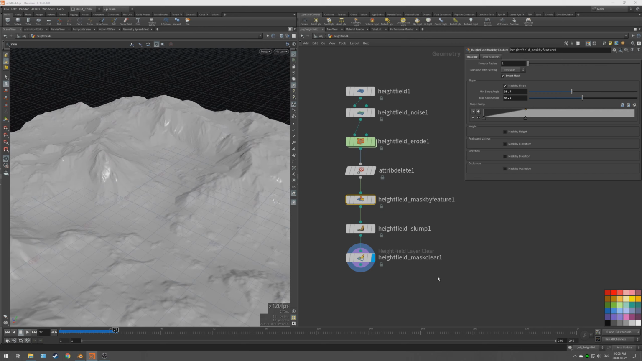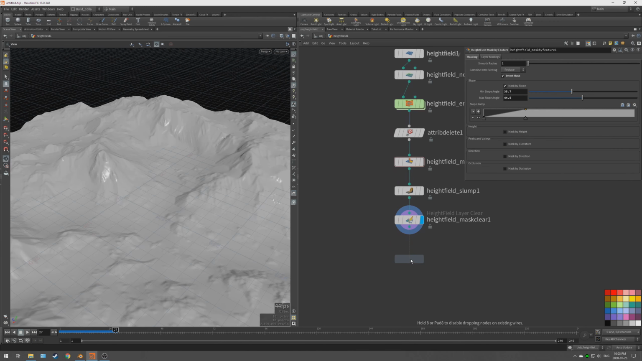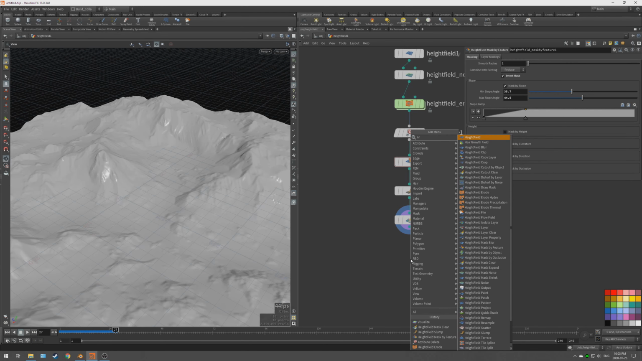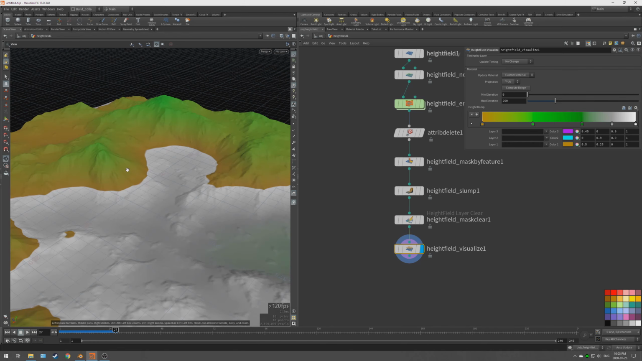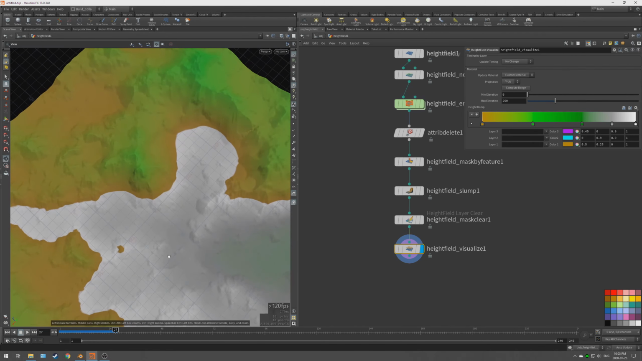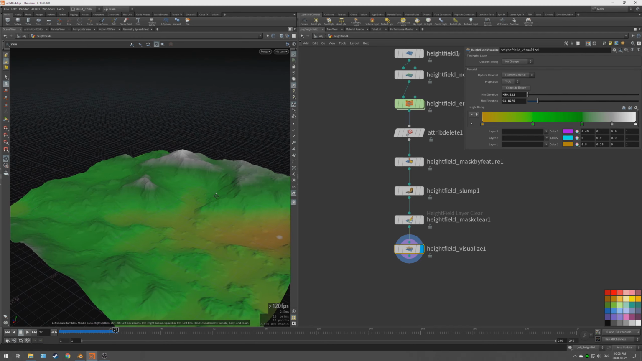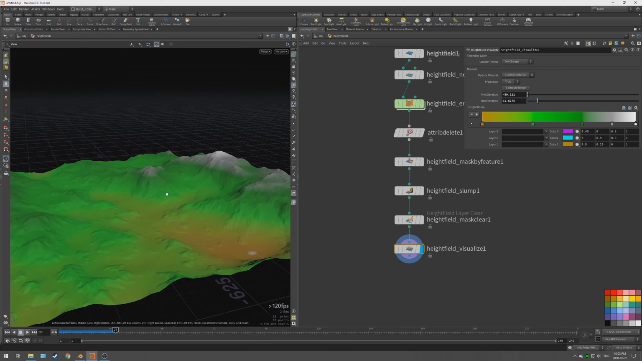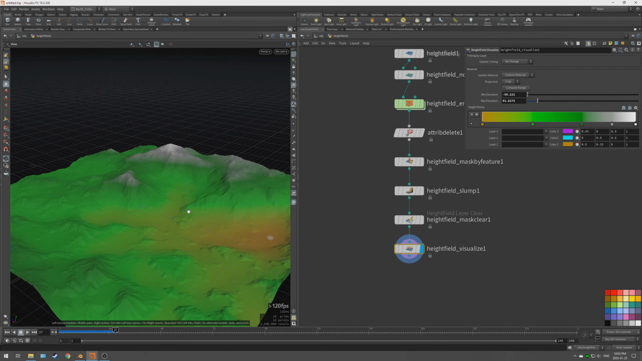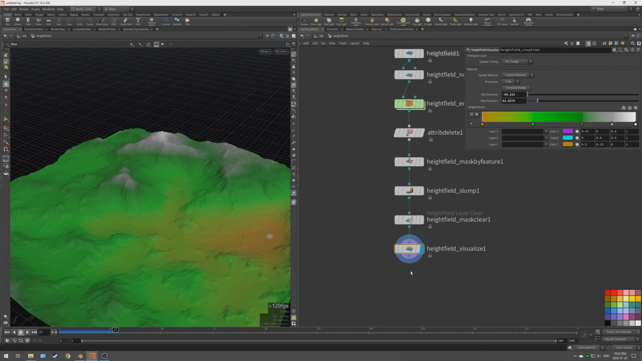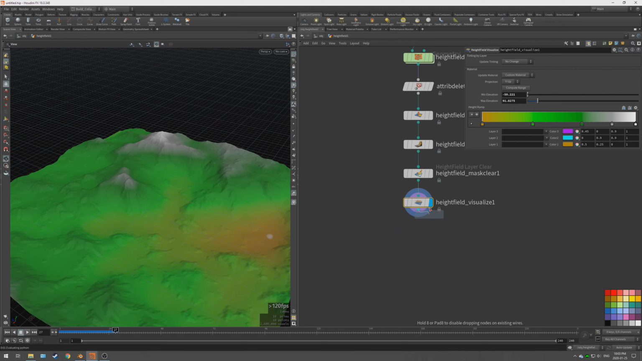Okay, so next up is, let's visualize that. Not that. HF visualize. So again, it's going to look terrible because we have to compute the range. So we compute the range here, and yeah, you can see you got yourself a nice mountain range. So now what we're going to do is we are going to output that.